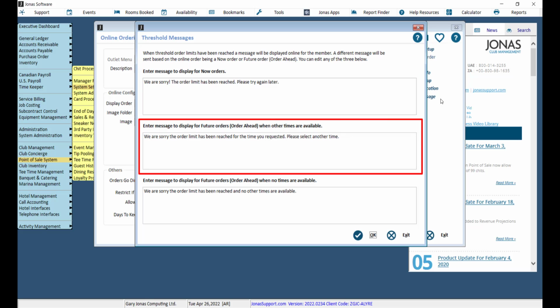For Order Ahead orders where other order times are available, this message is used when the requested time the member selected has reached the order limit. However, there are other times available for the member to choose from. The club may want to direct the member to choose another time in this message.